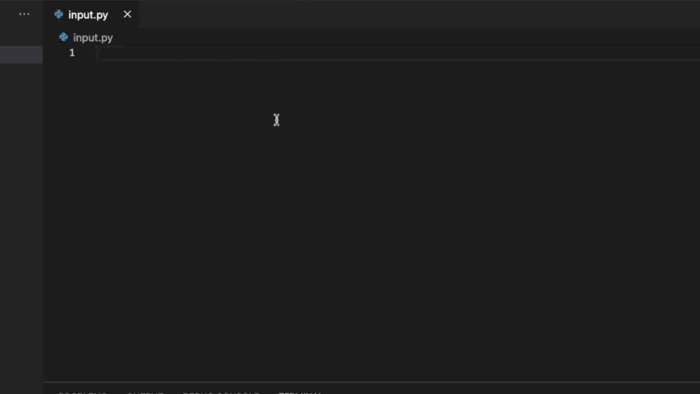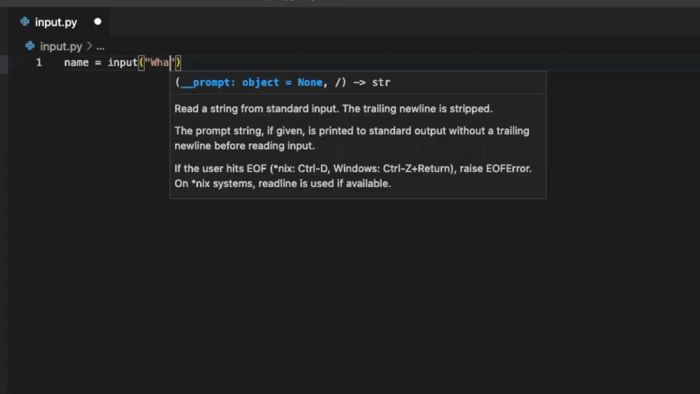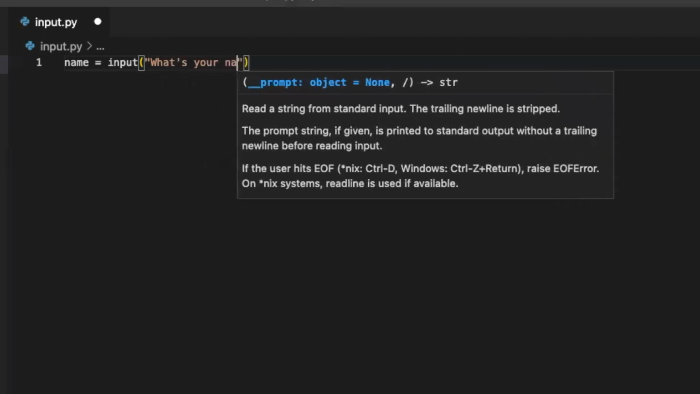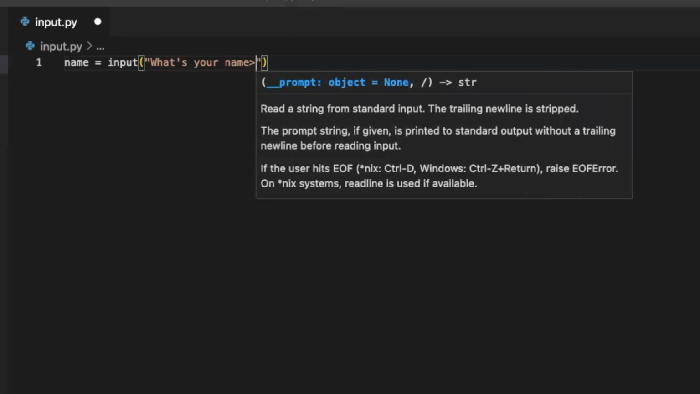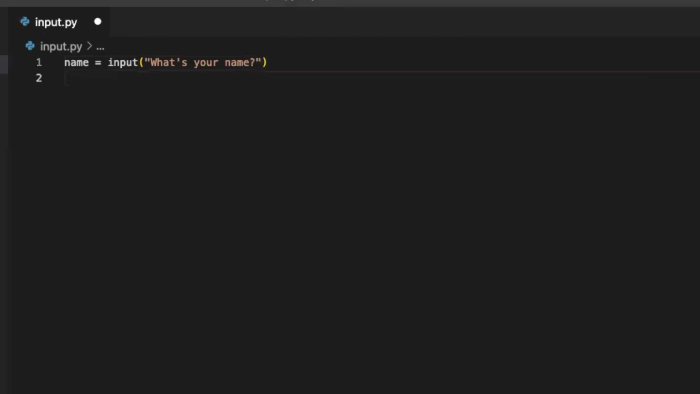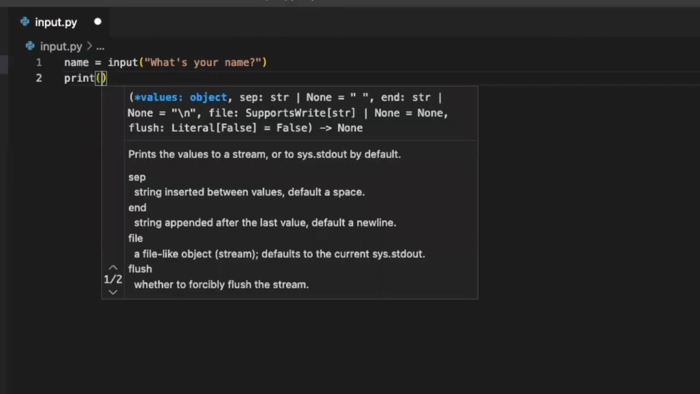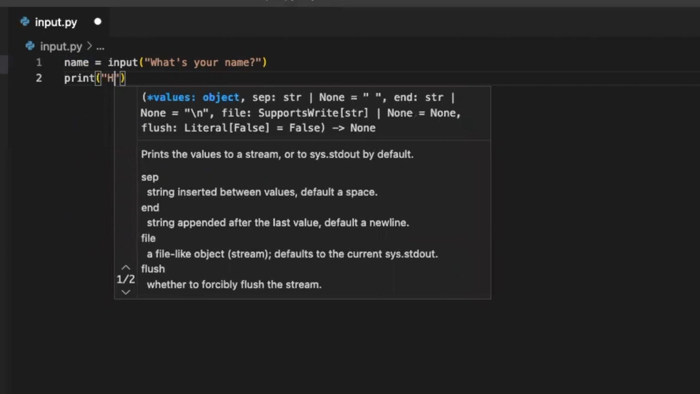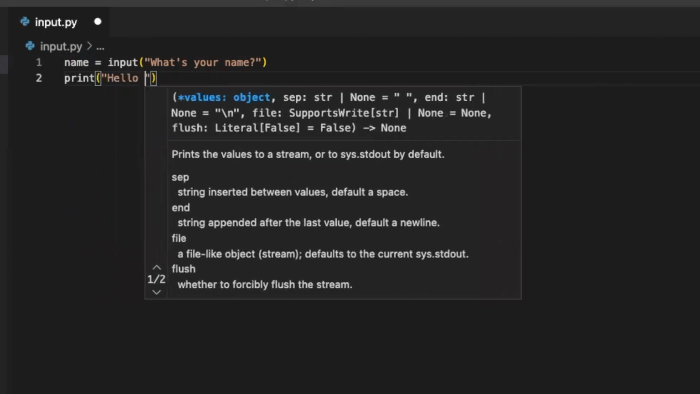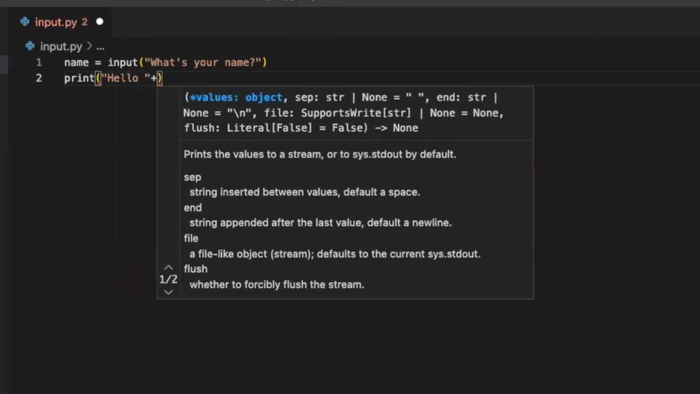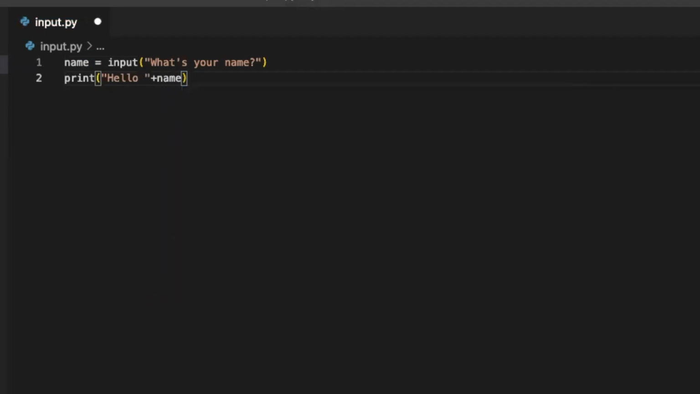You can write name equals input. Here you can write the message that you want to show, for example, what's your name? And whatever the user types, we are saving here. Then I'm going to add a print statement which will say hello, space, whatever your name is. I'm doing concatenation to greet the user.